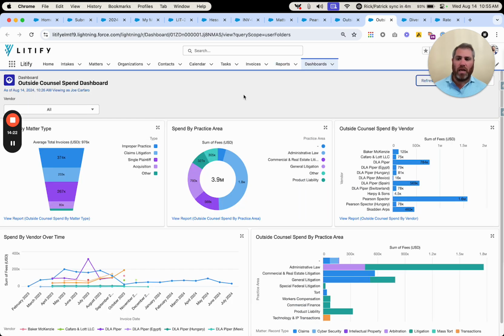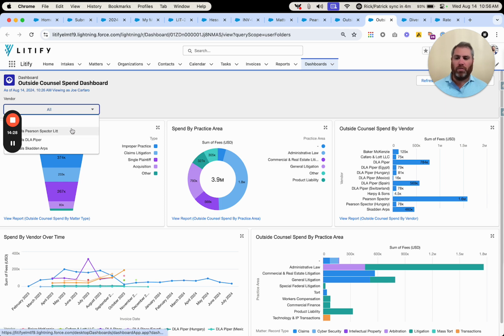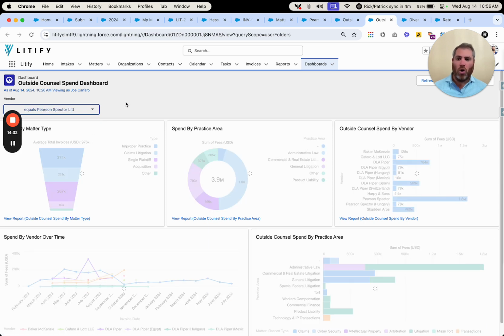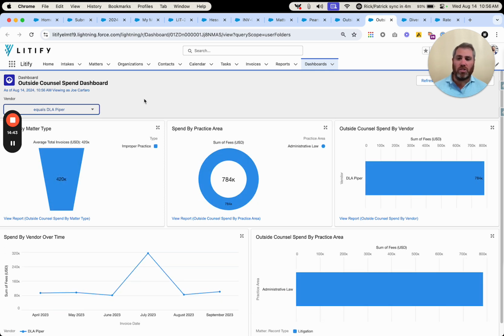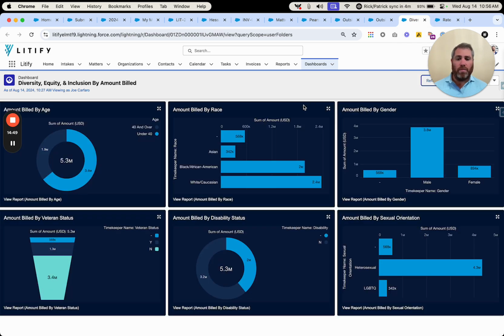Some other examples, outside counsel spend dashboard. What you'll notice here, spend by matter type, by practice area. We actually have filters that can be deployed to help you narrow this down. So I can look at this for the entire organization or show this just for a single vendor. I'll now open this up under Pierce Inspector, no data, but watch what happens when I go to DLA Piper. We are now going to get some other data showing up because this is going to filter the entire dashboard for that single vendor.